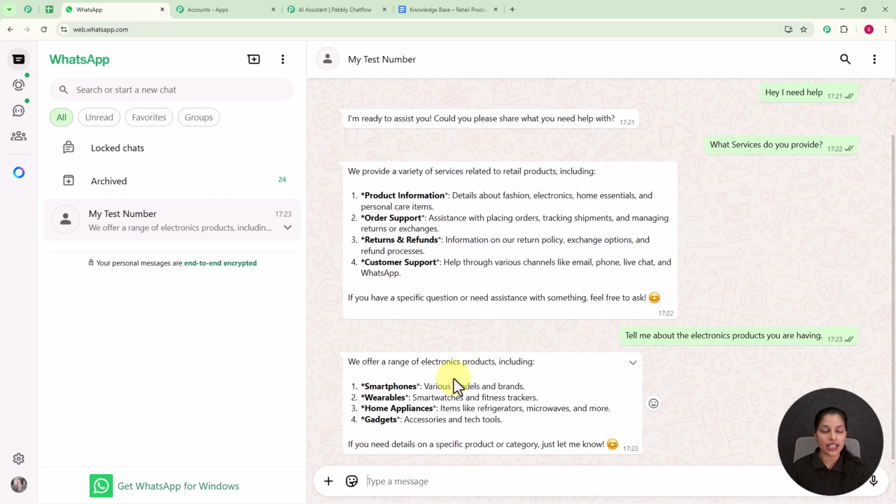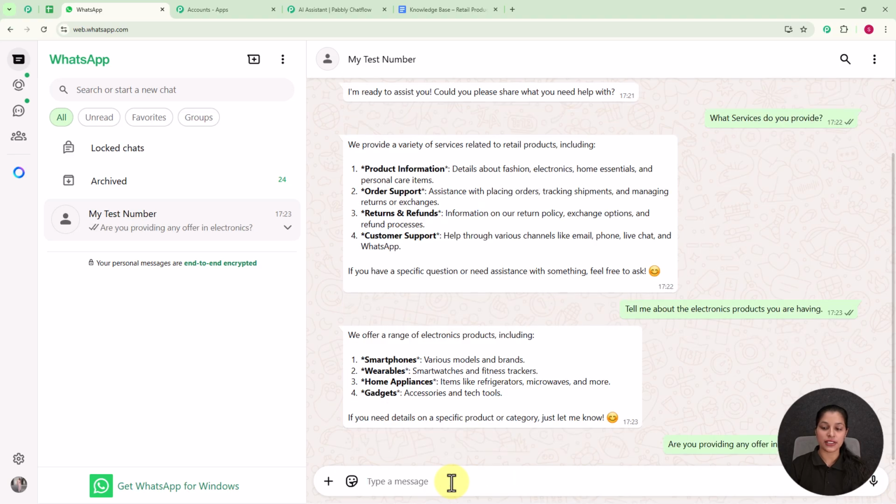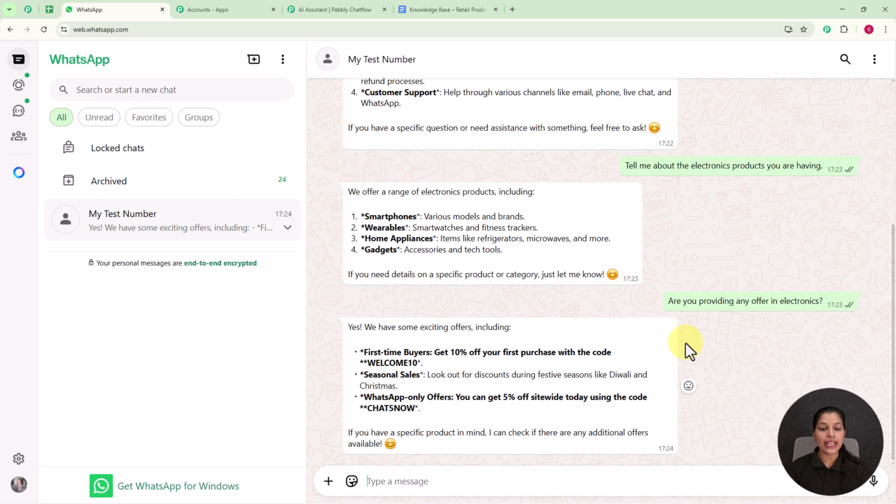Now let's enter another question for our AI assistant. I am going to enter this question, which is, are you providing any offers in electronics? And here you can see my AI assistant is responding with a message which consists of the offers provided by this retail store. So you can see our AI assistant is responding correctly.